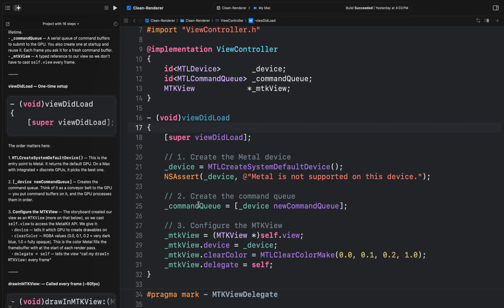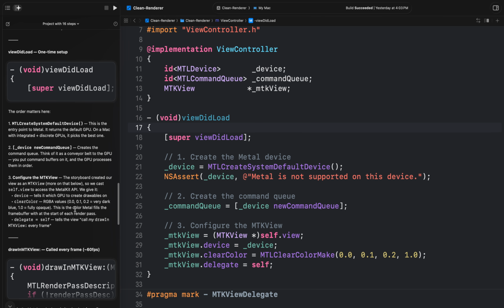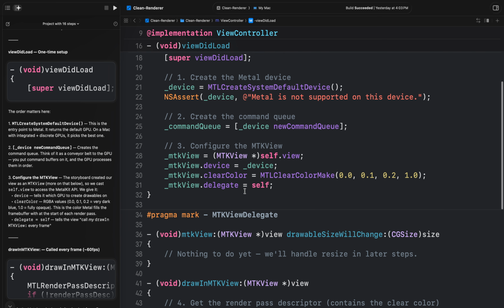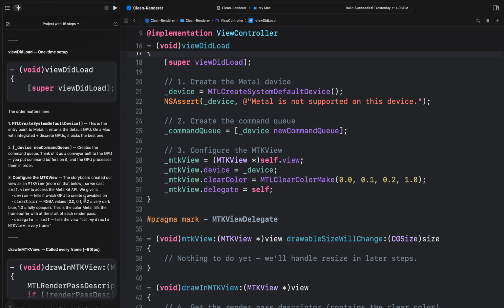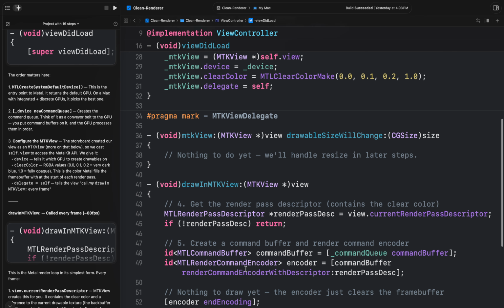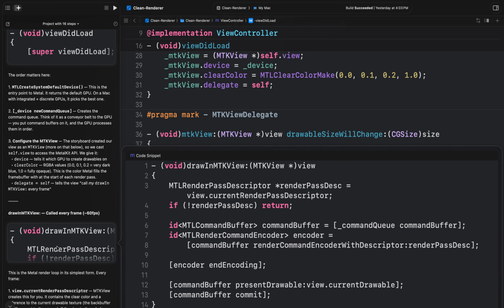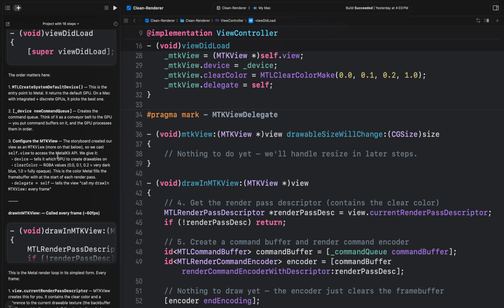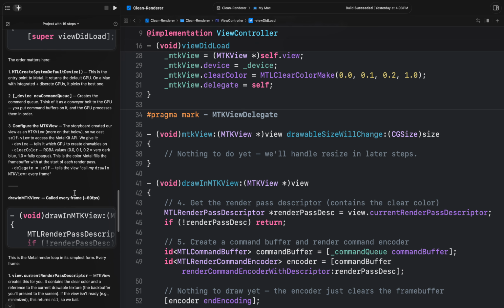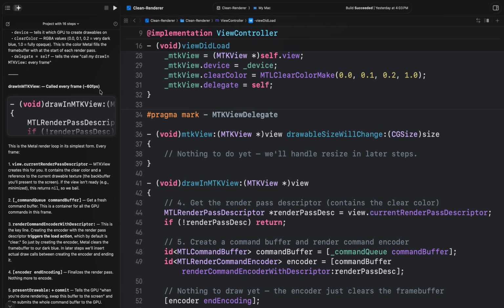I guess I'll just quickly go into draw in MTK view. Let's just quickly go through this, and then I'll stop. It is a lot of stuff, but that's all right. So, draw in MTK view is called every frame, 60 frames per second. You guys like 60 frames per second. I think 30 frames suffices, but we're in modern times now. The minimum now is 60 frames, okay?